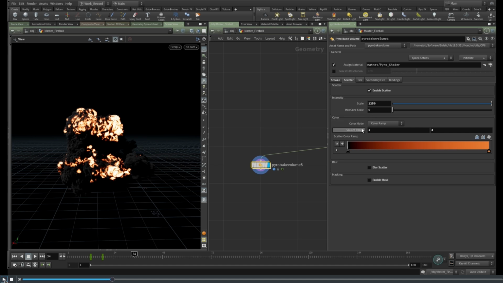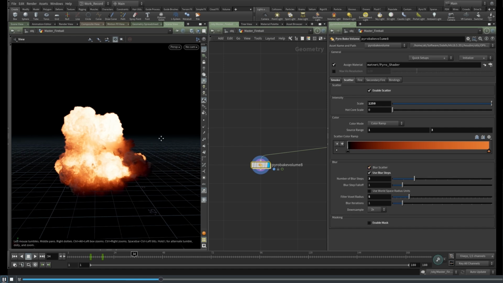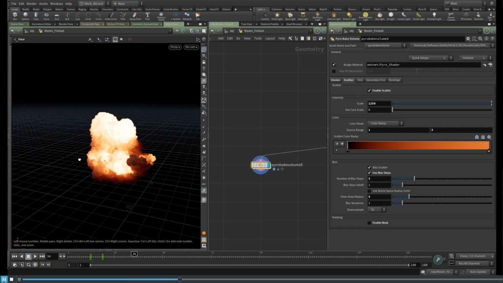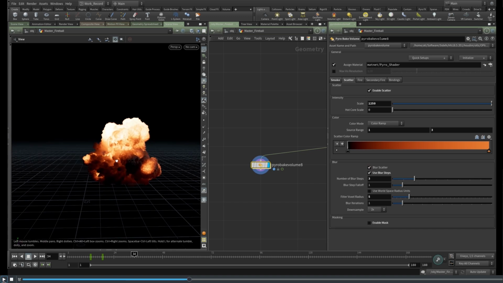But then what's happening is that I'm taking this temperature, which is a float volume, and internally this node converts this float volume, based on the source range, to a vector volume representing RGB colors based on the scatter color ramp. The end result is what you see in the viewport now. After this, if I enable the blurring, you will see that this generated color volume is now blurred out and creating this really nice looking internal scattering for the explosion.